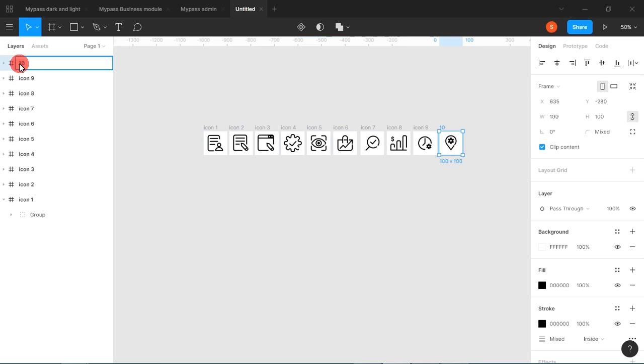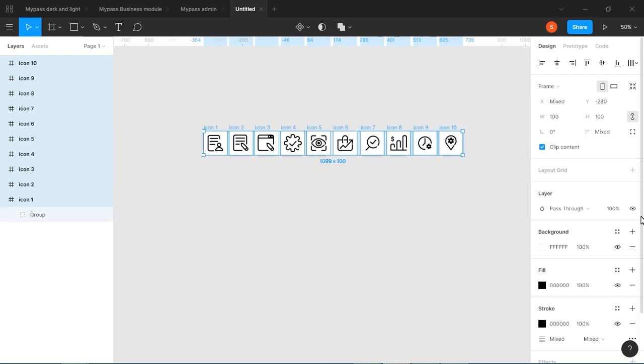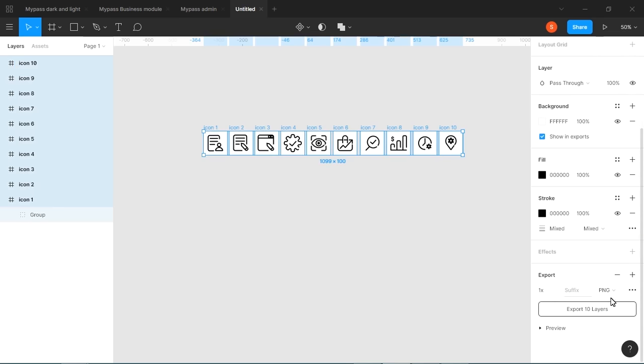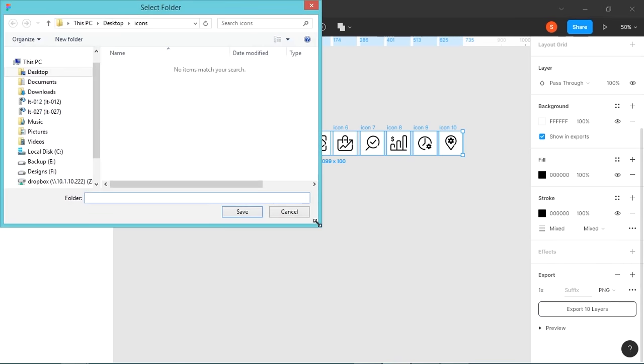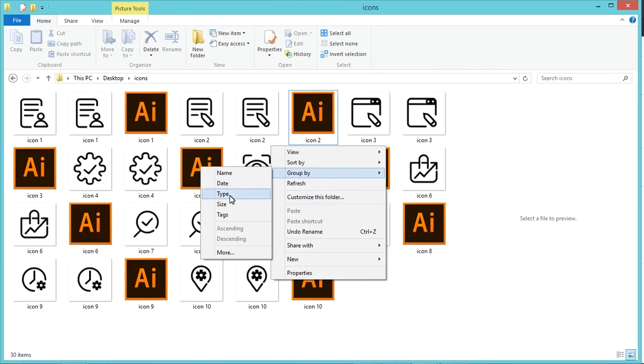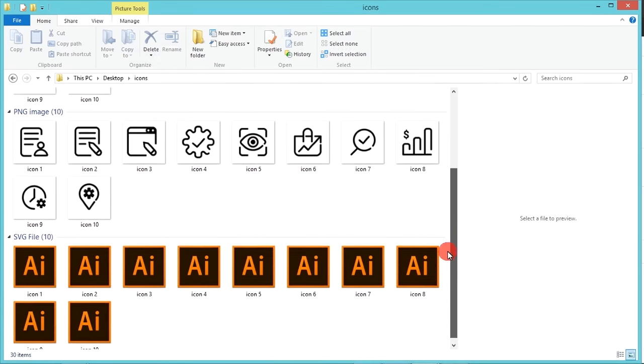To export the icons in different formats, select all the frames and click the export option from the right bottom. Don't select icons but the frames, because by selecting frames all the icons will export in the same dimensions, 100 by 100, or else if you select only the icons and export them, they will come in different sizes because each icon is in a different shape, so it will export as per their shape dimensions, and all the icons come in different sizes, which is a little bit of extra work for the developers when you give it for the development.